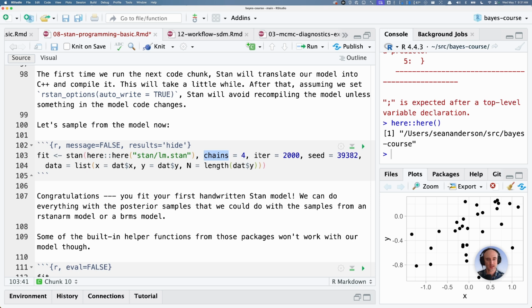We tell it how many chains we want, how many iterations. Those are the defaults. We tell it the random seed. This is not essential, but this forces the MCMC sampling to use the same initial stochastic seed value. So the MCMC samples are the same each time, so that it's fully reproducible.